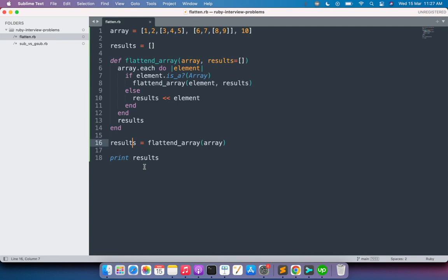But these problems cover multiple aspects of your skills, like your algorithmic approach, your thought process towards solving a problem, and knowledge of programming language features like iterators, recursion, logic building, and so on. So try this at your end and wait for the next question.